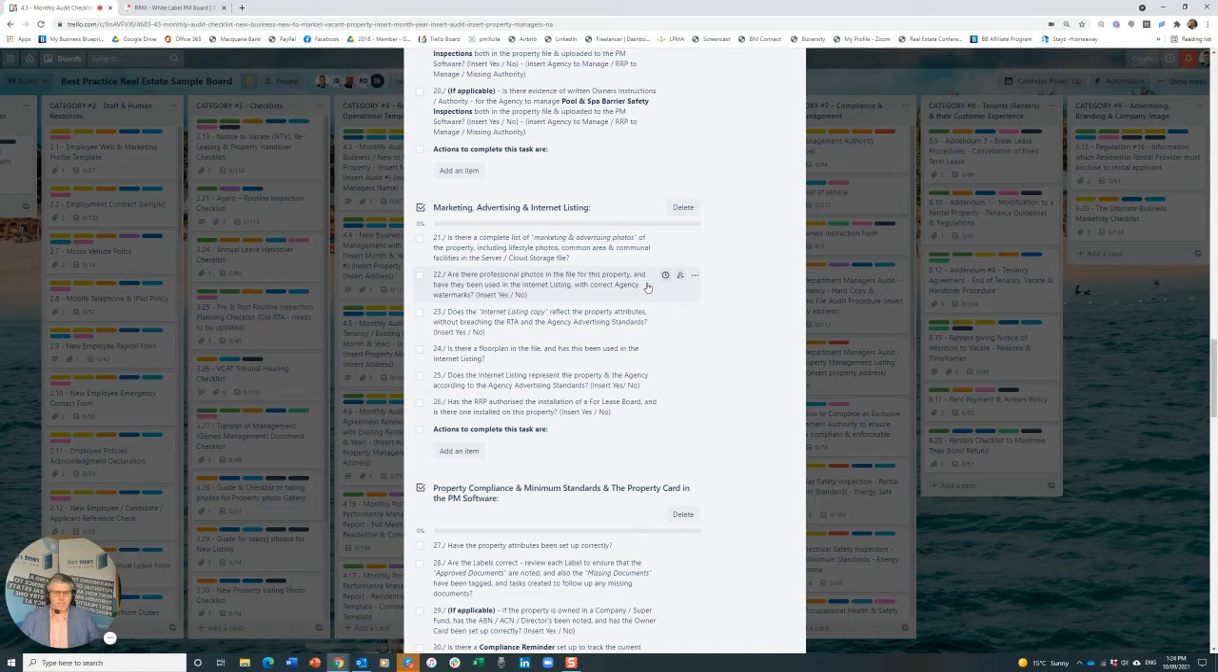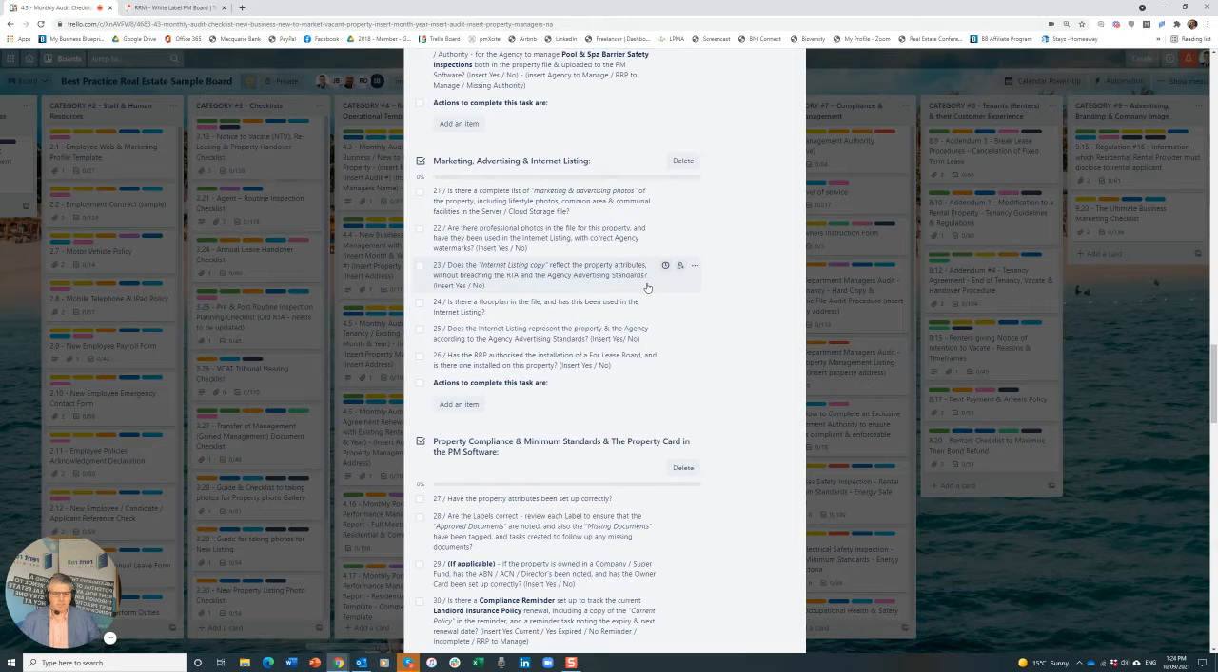Professional photographs for the listing. Is there a professional internet copy? Maybe a floor plan? Does the internet listing copy, so the text, reflect what the property is, and does it meet your minimum advertising standards? Really, really important.